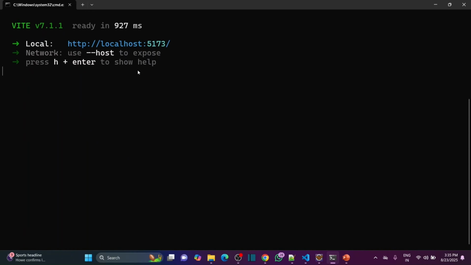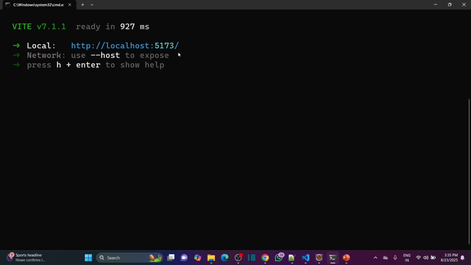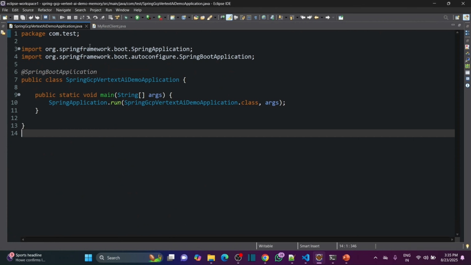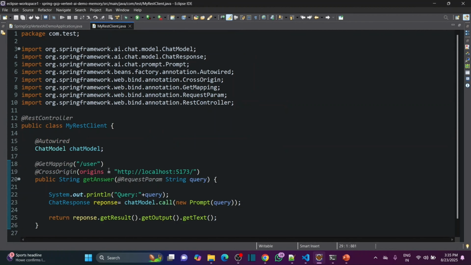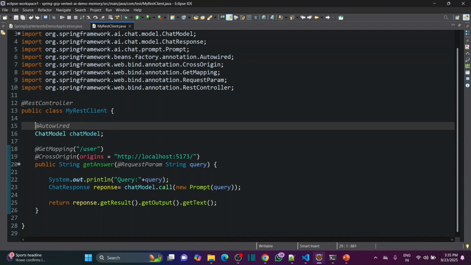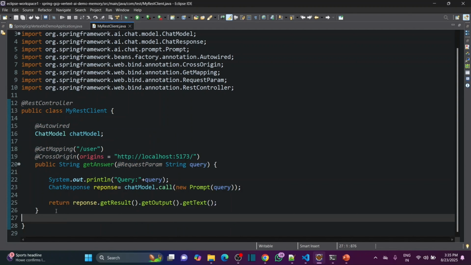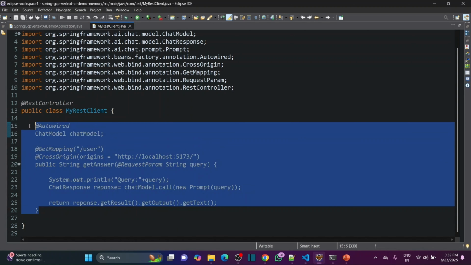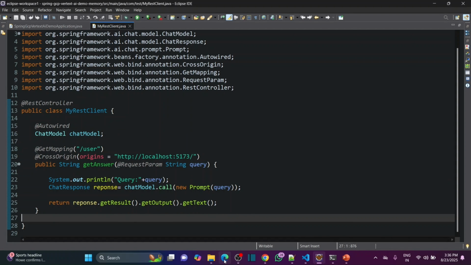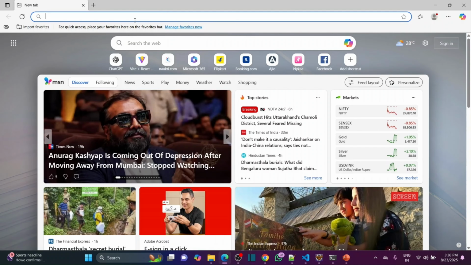This is already running on port 5173. This is the React application, the chatbot. The second thing is the Spring AI REST service we have already built, which doesn't have any memory capability. It's a very basic one, just directly calling the Vertex AI service. Let's see how we are going to check.